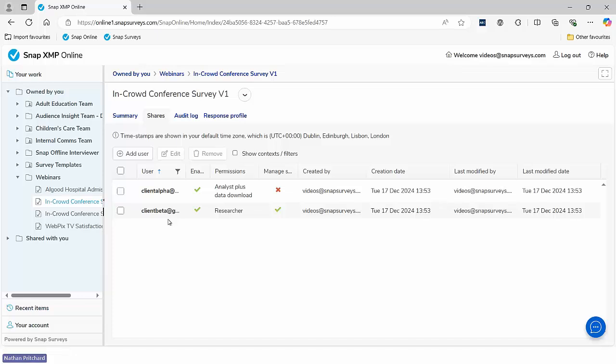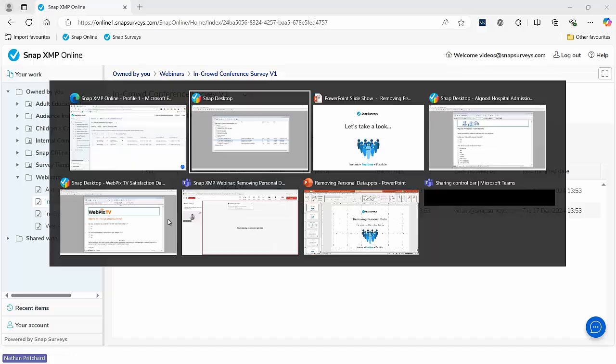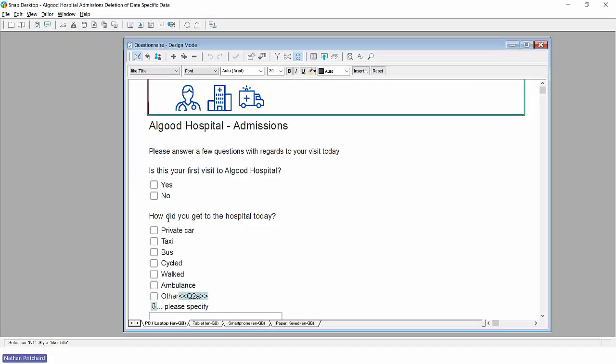Okay, we've looked at the deletion of all data. Let's now consider a requirement to delete certain data. So in today's example, I'm going to remove any data which was collected before a certain date. So we're going to move into a new survey.